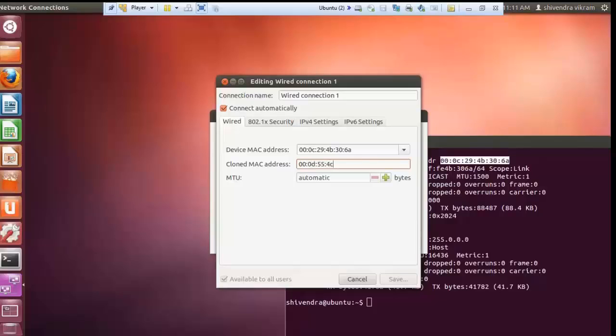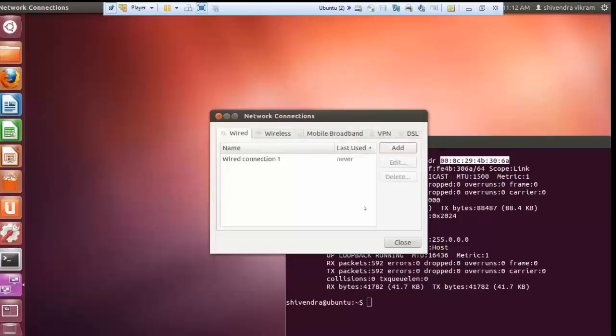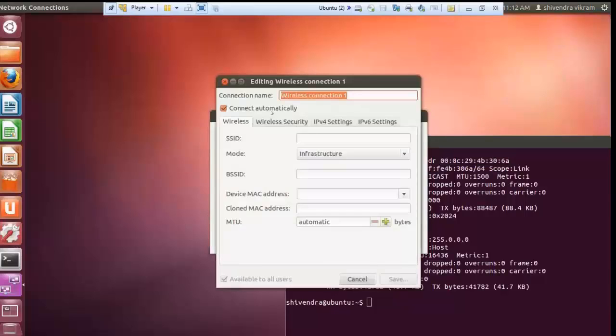Now we are going to type the cloned MAC address. We can type in any random MAC address here because it is a MAC spoofing address. We type in a random MAC address and then we add it, and we see that wired connection 1 has been established.